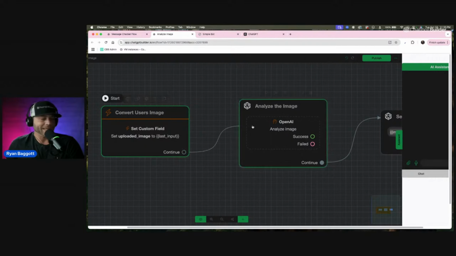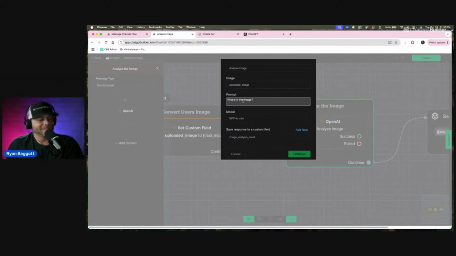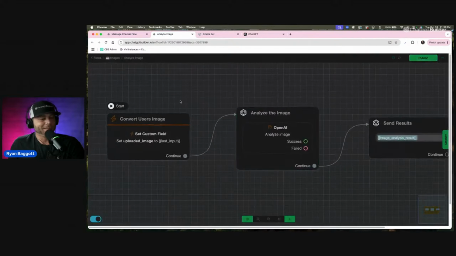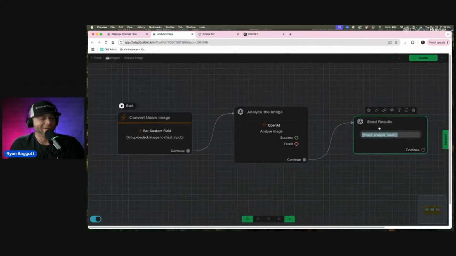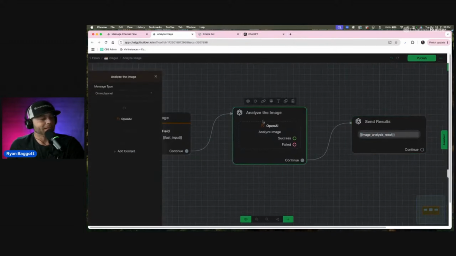So now we can connect this action to the following action, which is an OpenAI action, analyze the image. And what we're seeing here is OpenAI, take the uploaded image, and the prompt is what's in the image. All right, and I'm going to say, explain it in detail, then ask how you can help further as the official chatbot for Chatbot Builder AI. So what's in this image? Explain it in detail, then ask how you can help further as the official chatbot. We're using GPT-4o Mini, and we're saving the result in image analyst result. Continue. Essentially what's happening, if this flow gets triggered, and then finally, we're displaying the answer here in this custom field, image analyst result, which is deriving from this block image analyst result.